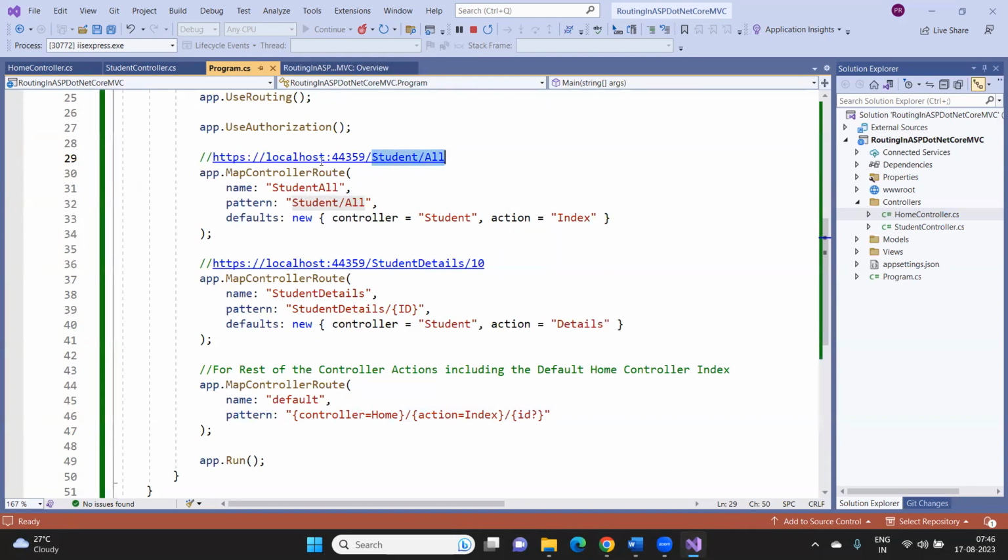So this use routing means it will check whether there is any pattern defined in your application. Which pattern? student/all. Is there any URL pattern defined in your application? Yes, this pattern is available here. Then it will check what the controller name is and what the action method name is, and accordingly it will execute the student controller and the index action method.